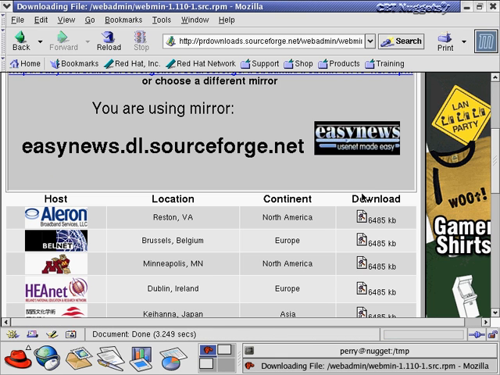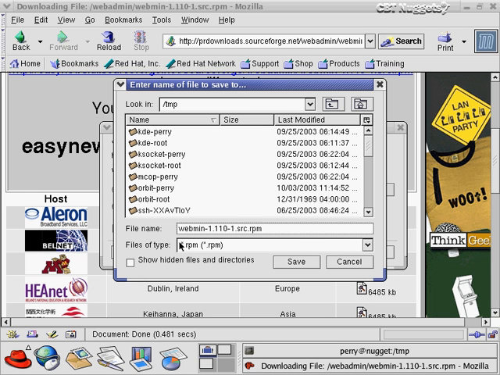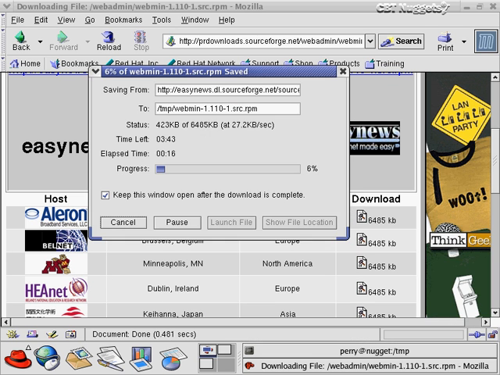Now it's saying you're using this other mirror site. Save this file to disk, yes. Put it in the temp directory again, and this time it's called the exact same thing, Webmin 1.110-1, but now it's called source.rpm. So I'm going to save that. You can see here it's going to take a couple minutes to save that. What I'm going to do is just pause the video so you don't have to sit here and watch the clock tick down with me.